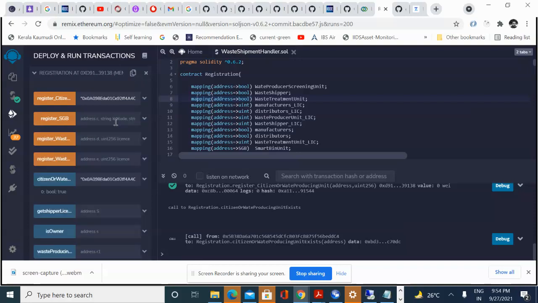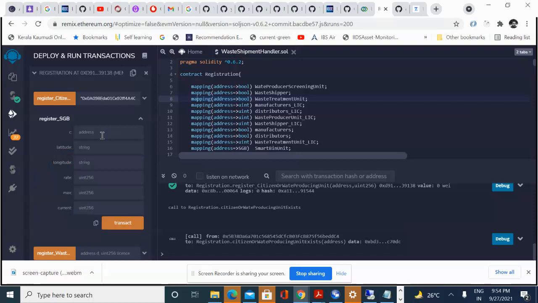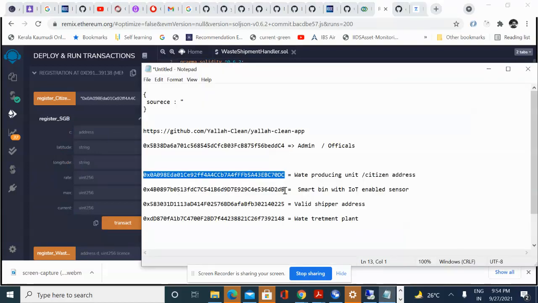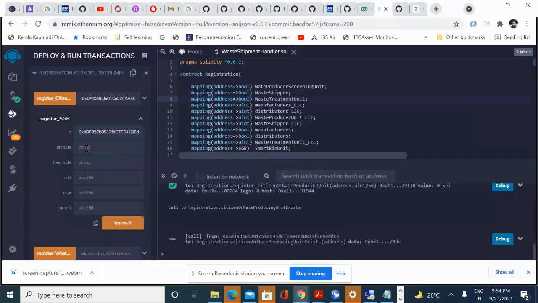Now we move to the smart bin registration. The smart bin also has an address and latitude. Give some values. Rate is actually for the payment: when we collect waste, we pay some amount as remuneration to the producer. That part is not implemented.